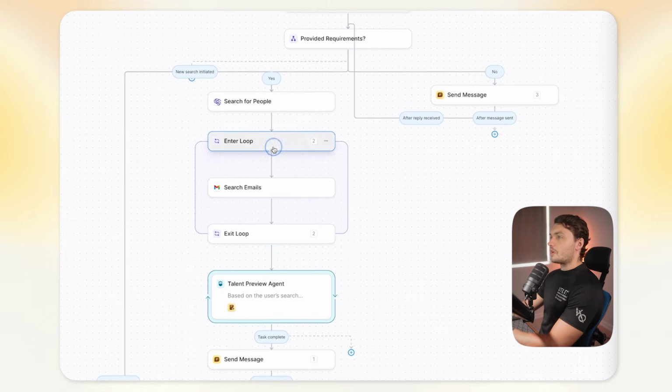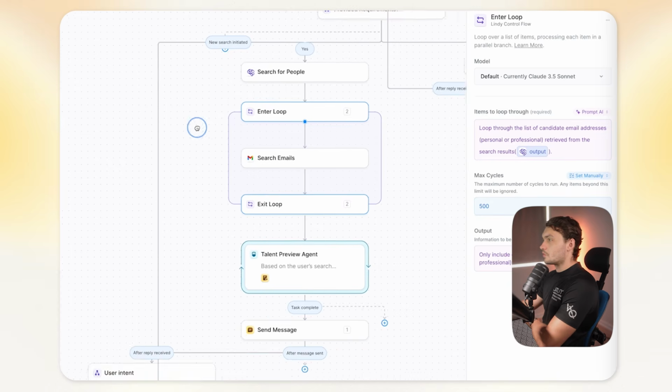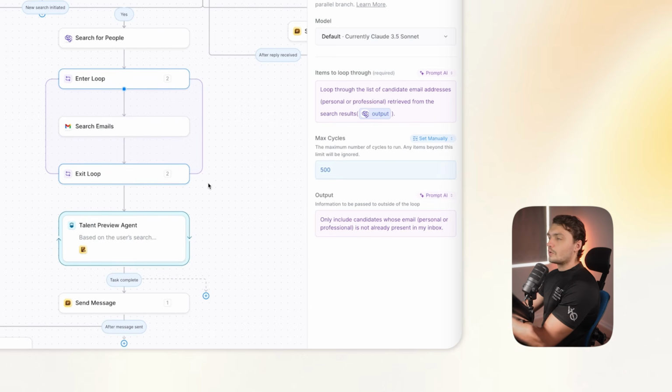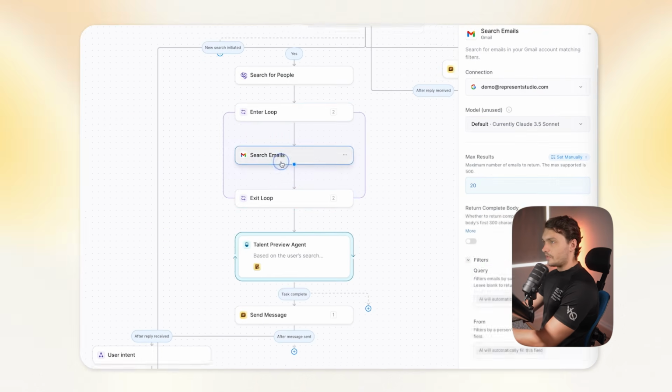Then we take the information and process them into a loop, which we've seen before. This will take the emails of each one of the candidates and loop them through this process. Here what we tell it is to loop through the list of candidate email addresses retrieved from the previous search. For the output, we tell it to only include candidates whose email is not already in our inbox. So we only want the unique individuals. To search through them, we use the search emails function.